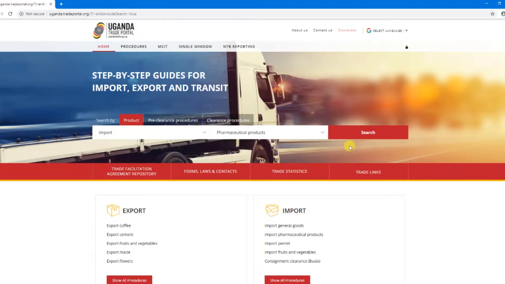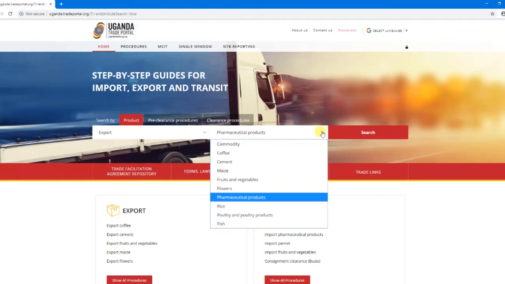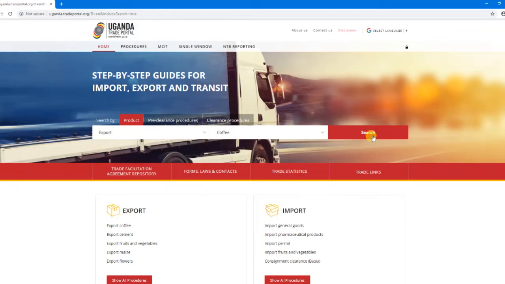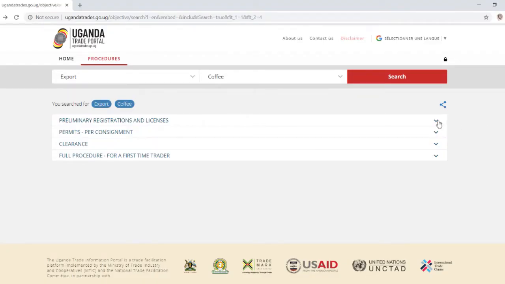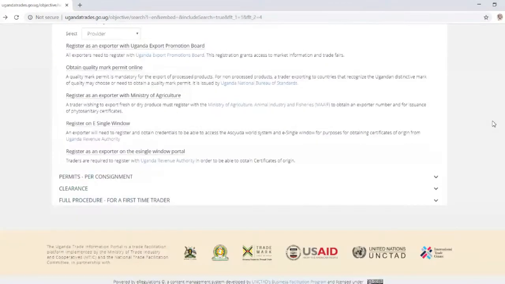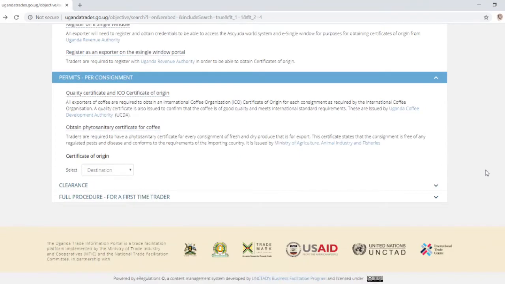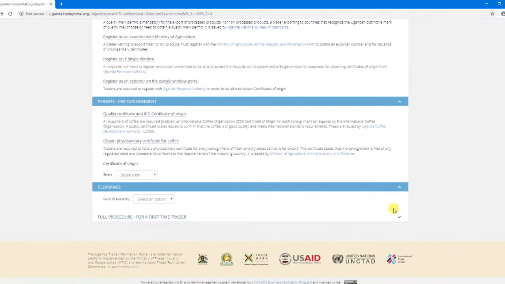Let's say that I want to export coffee. I select Export, then Coffee. The system shows the preliminary registrations, licenses and certificates I must obtain, which are issued by the government agencies that regulate the commodity, then the permits I must obtain for each consignment, and the clearance process.